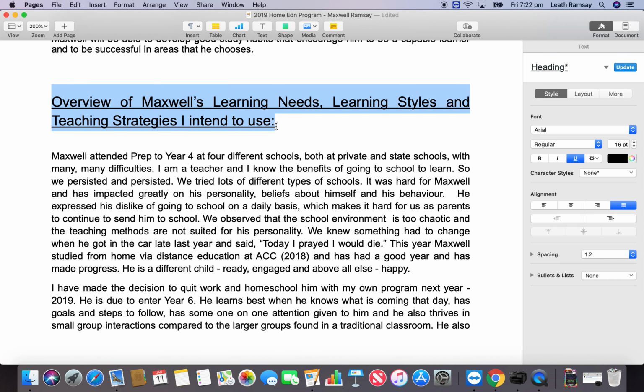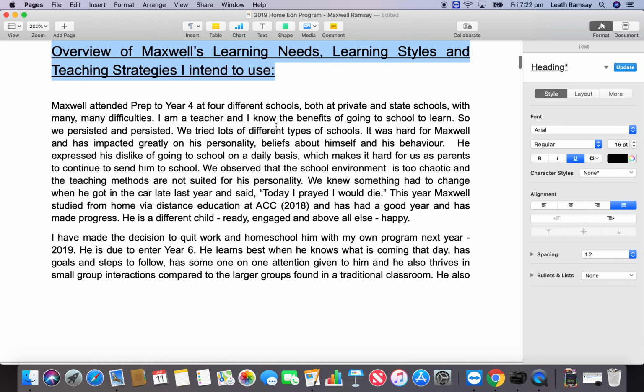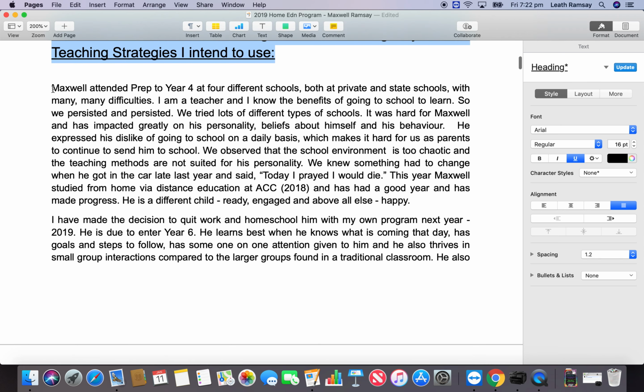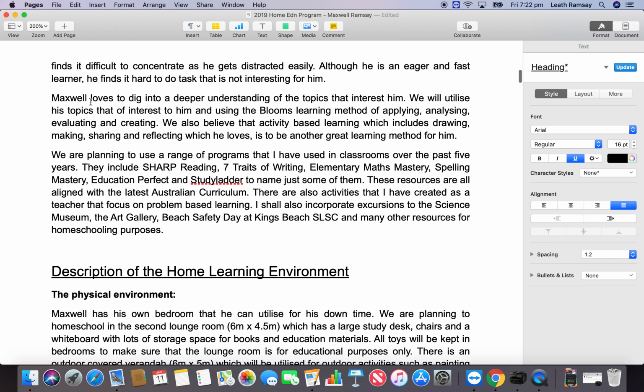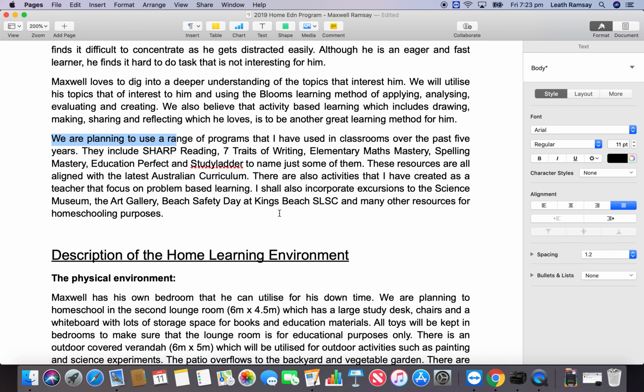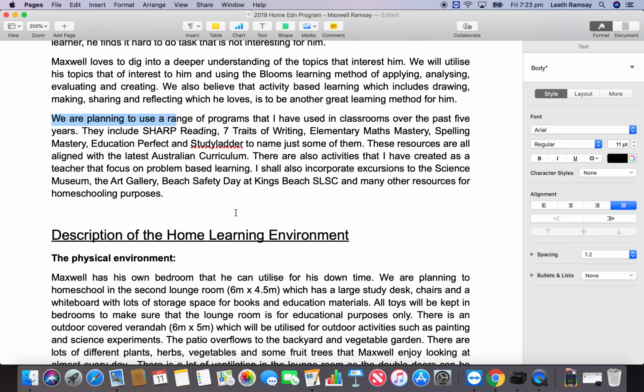Next, I have a section here which is an overview of his learning needs, learning styles and the teaching strategies that I intend to use. Here I have a brief history of where he has learned, what has worked, what has not worked, and a little bit about our story and a little bit about me as his mum. I've also got a little bit about him and how he learns with topics that interest him. And then I've got here that we're planning to use a range of programs that I've used in classrooms. And it's about the reading program I'm going to use, the writing program, some of the maths and spelling programs.